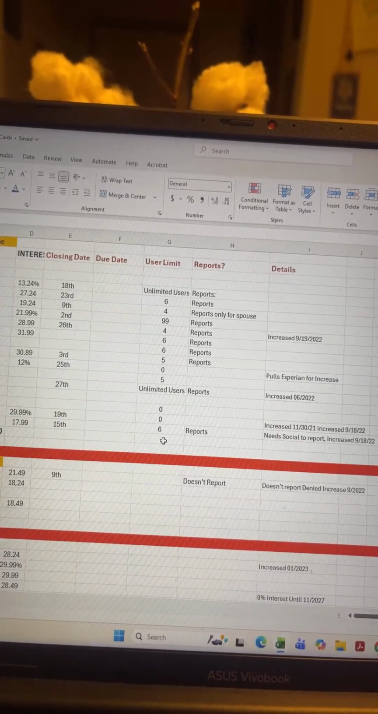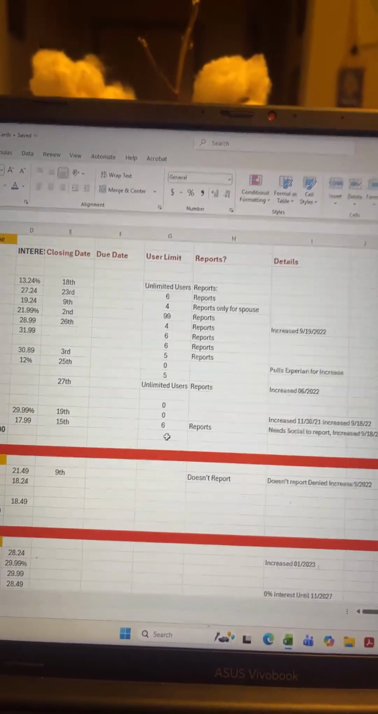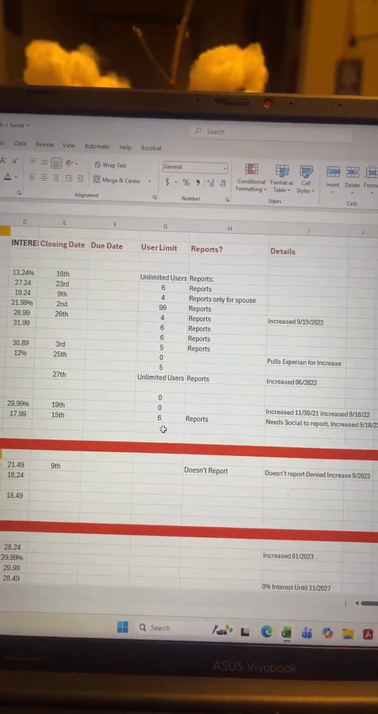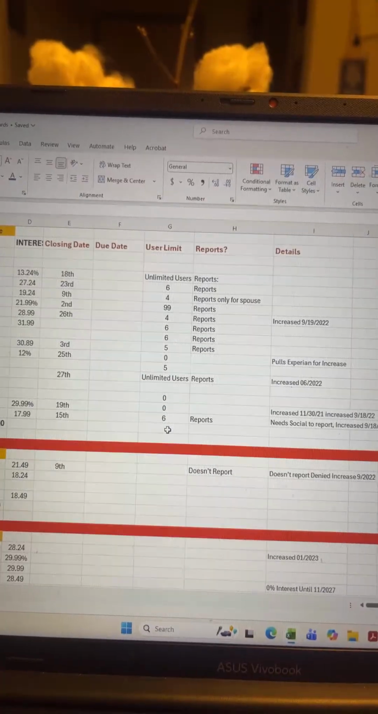So you can do this for your children. Some credit cards will let you do this. I definitely did it for my son. And I definitely do it for my family and my friends as well. And it does help them raise their credit score.